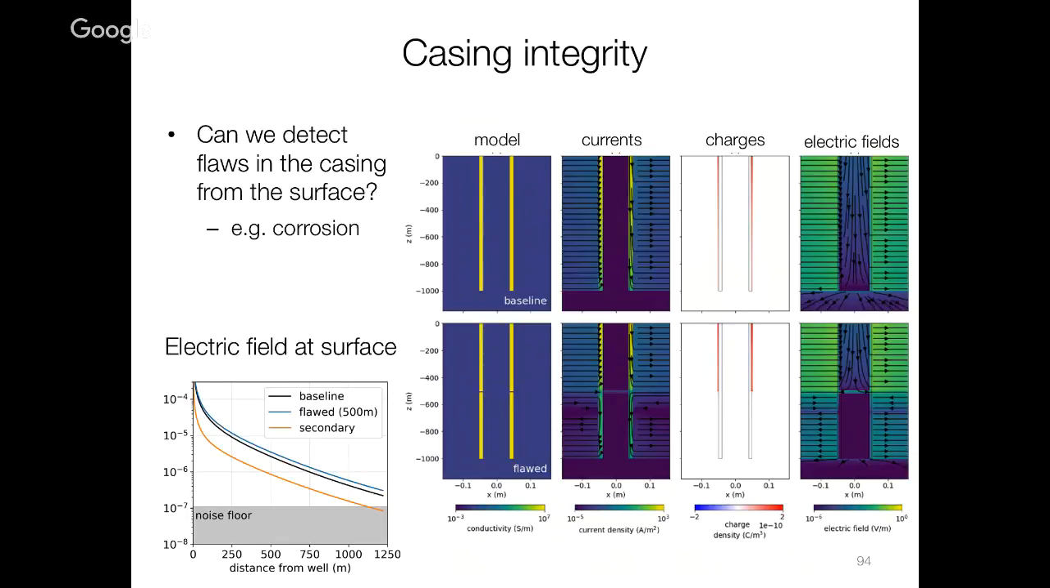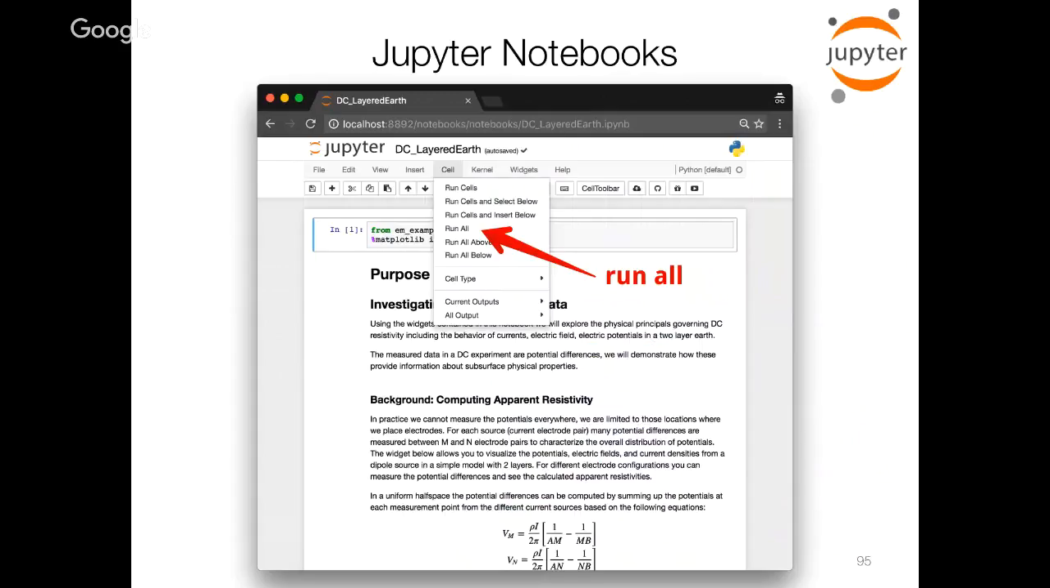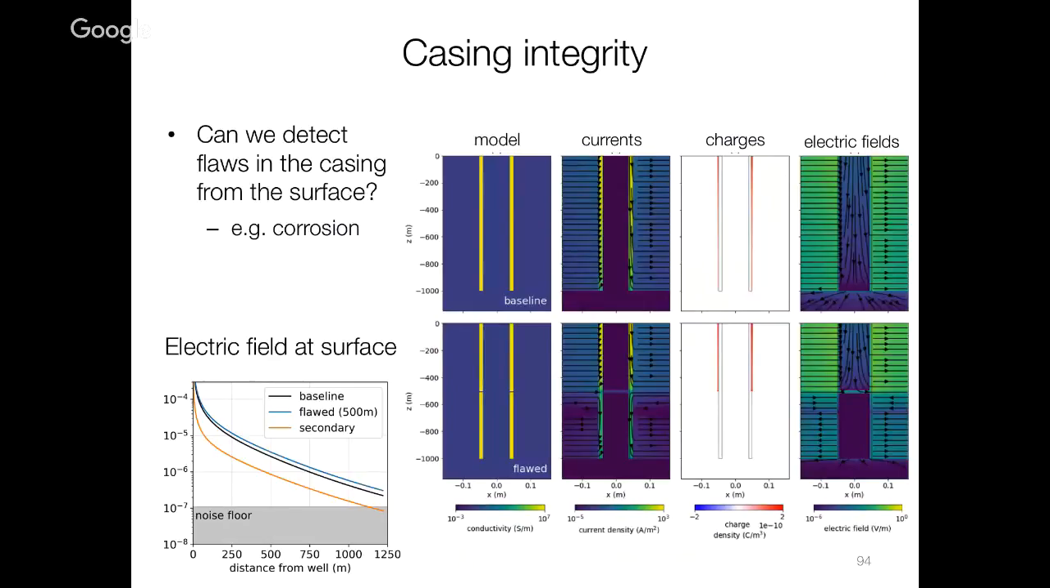This was just an example of what the electric field observations would be. If you had the baseline well versus the flawed well, there is actually a significant difference in that final potential. Is this applied to the well or to pipes? This is applied directly to the casing.